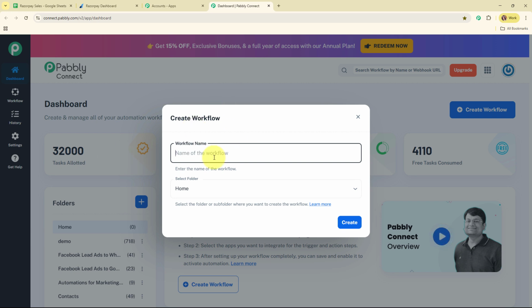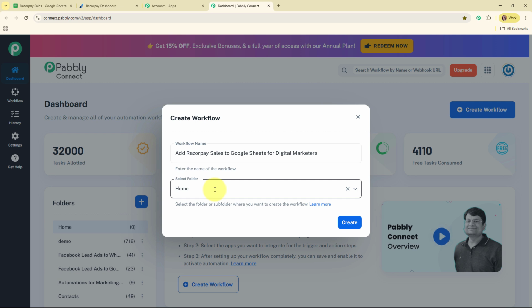So here I'm going to give the name as add Razorpay sales to Google Sheets for digital marketers, and then it is asking me to select the folder. So in the left side corner of this dashboard you can see a folder section under which you can see the multiple folders that I've already created with different names to save my workflows accordingly. So in this particular case I'm going to select my folder as automations.